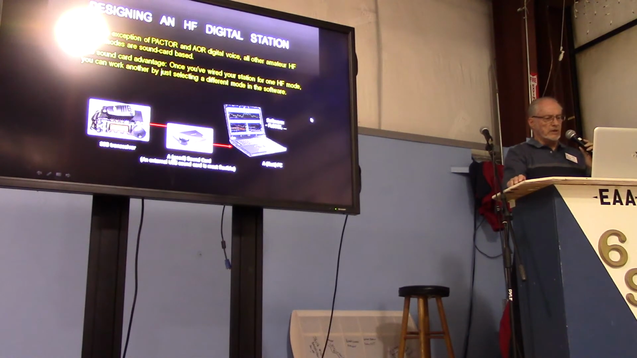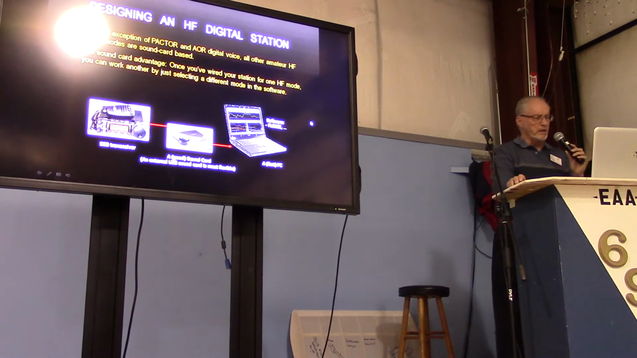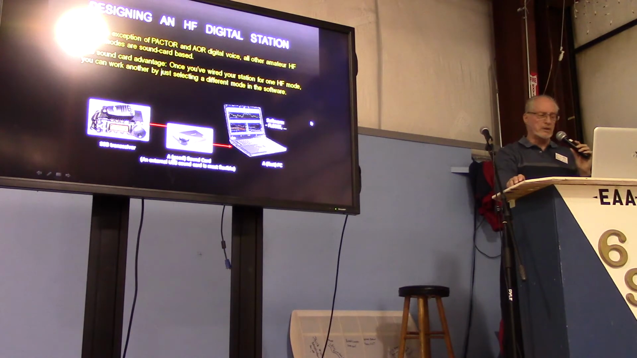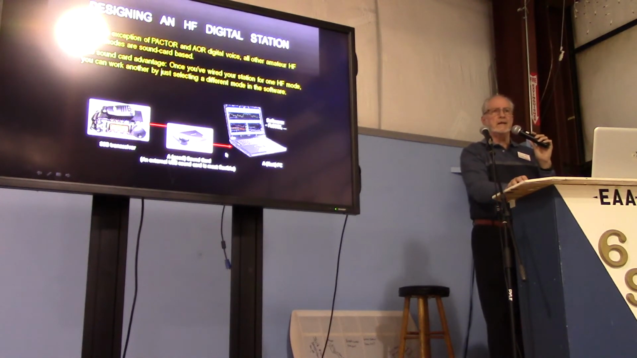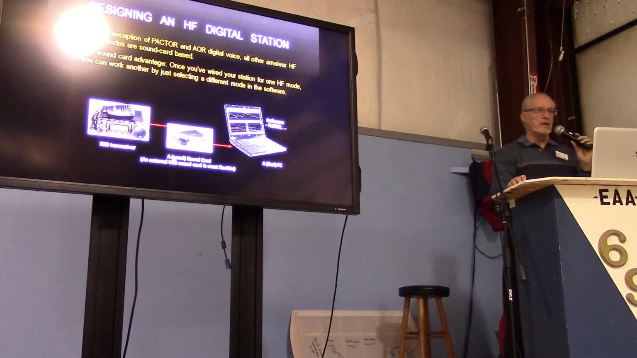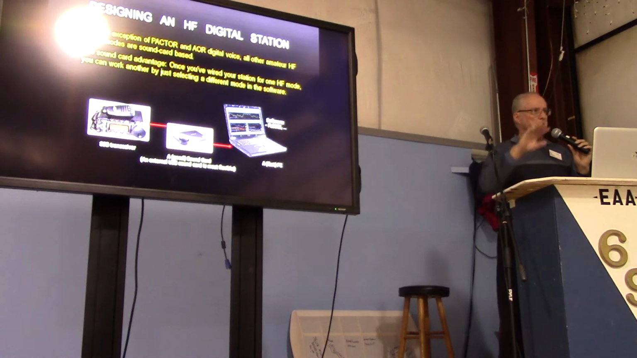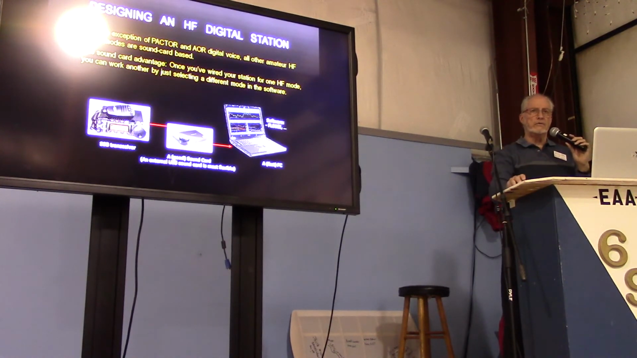Designing an HF signal station is easy. It really doesn't take too much. Single sideband, as I said before, and a good sound card in between. Or if you have one of the newer radios that has a USB port on the back, they have a built-in sound card in the radio, and it does the control of the radio and the audio for the radio as well, and that's a very nice thing.